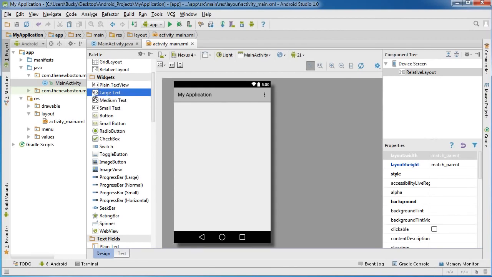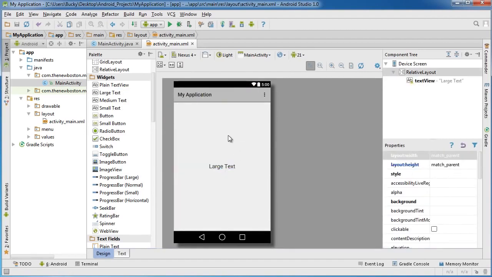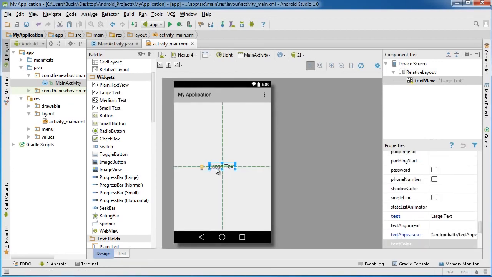For example, let's add one of these large text areas. This is used to add any static, not changing text. So let's go ahead and drag that in the middle and type anything you want. If you drag it in the middle, you're going to see these little green grid lines, and that's just to align everything properly.